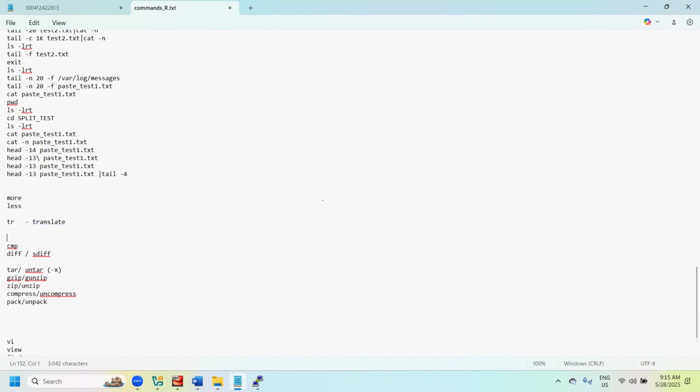The syntax of tr is: tr, then options, operations, and less than file name. For the tr command we must use the less than symbol. If you are not using the less than symbol, the tr command cannot recognize the options or the file name. So remember that tr is the only command where we need to pass less than before the file name.